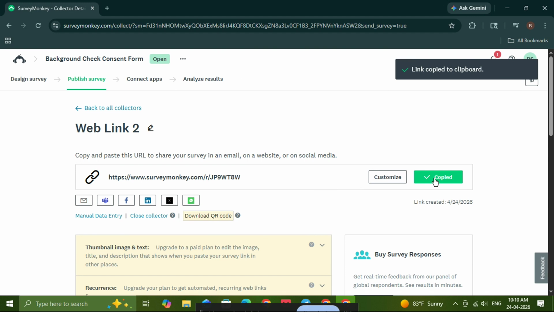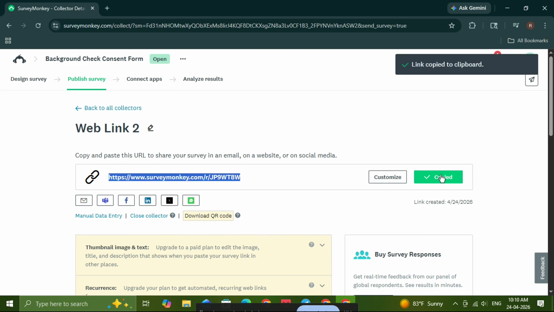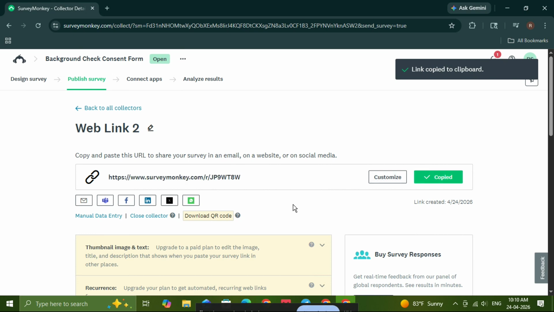After selecting the link option, SurveyMonkey will generate your unique survey link. Look for the copy button and click it to copy the link to your clipboard. Once copied, you can paste it wherever you need it, whether that's in an email campaign, a team chat, a social post, or a website form. This is the final step that makes your survey ready to distribute.